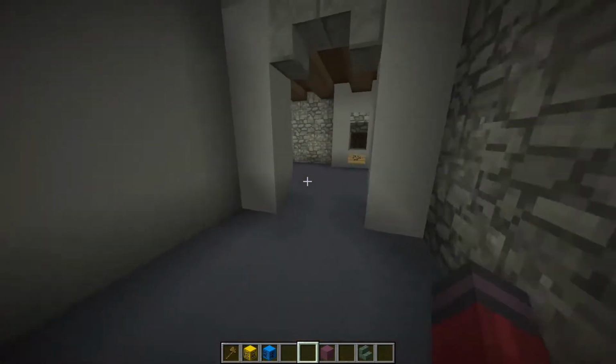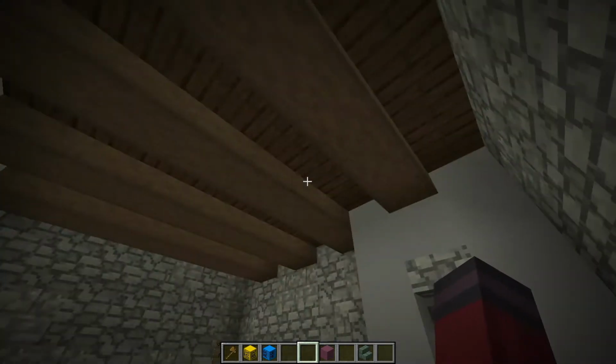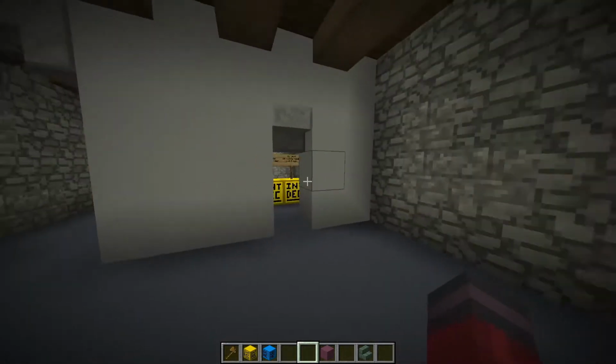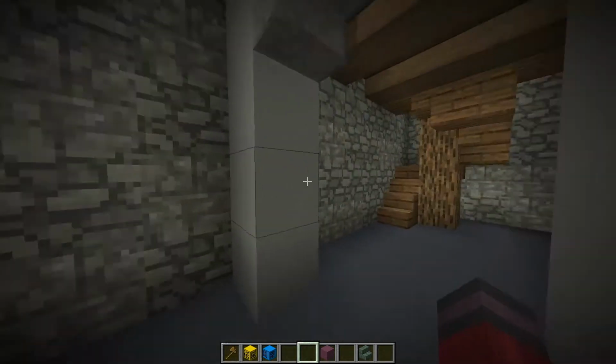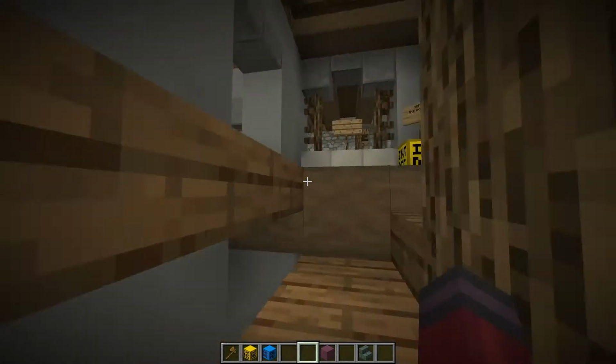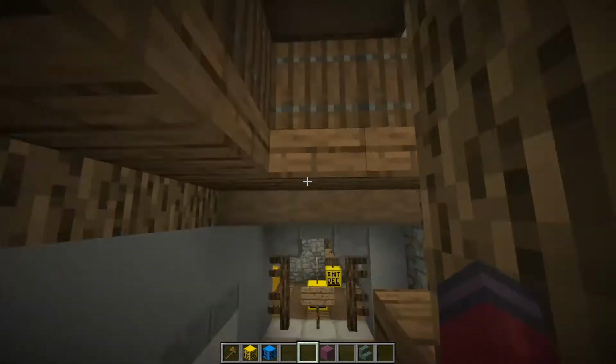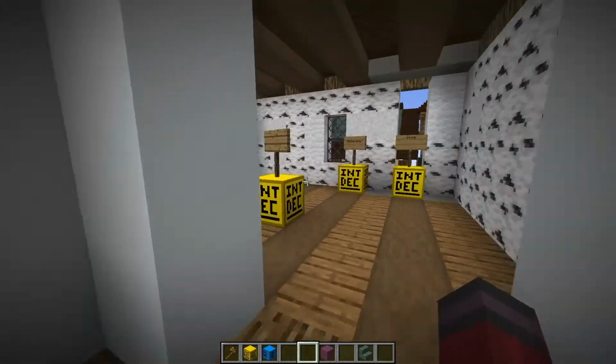Downstairs I've also added a basement. You won't want to add basements to all your houses, but a fair amount of them would make sense, especially if it's a shop, etc. You might want somewhere to store all the shop's sort of stuff. In this case, all the fabrics.